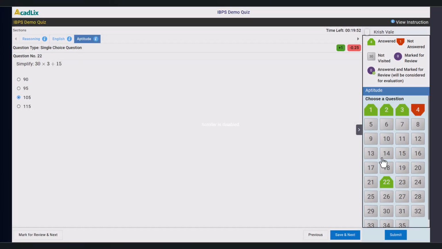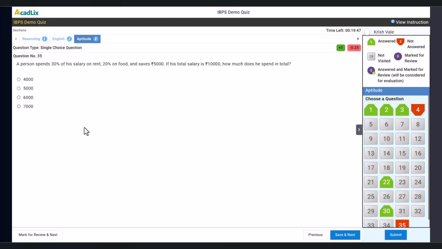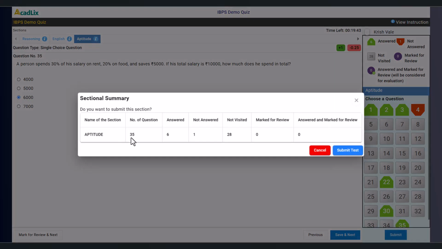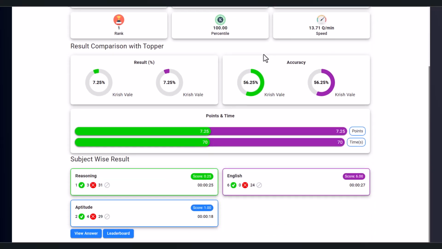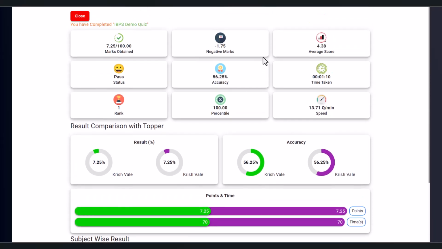Students can also navigate directly to any question using the question palette on the side. Finally, click on the Submit button. Now, click on Submit Test to finish the exam. And here's the best part. Students get a detailed result analysis instantly.